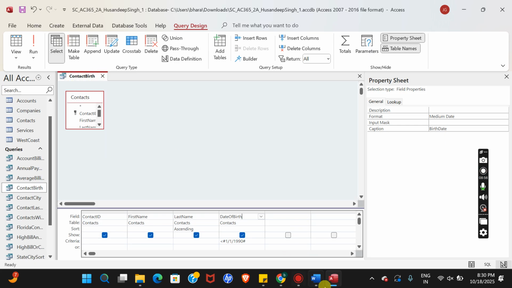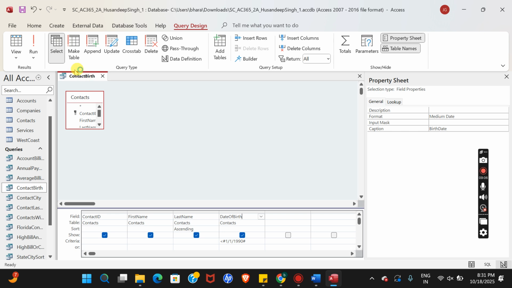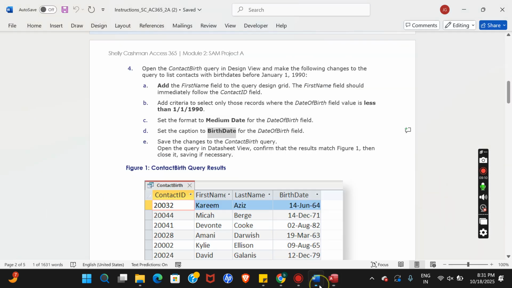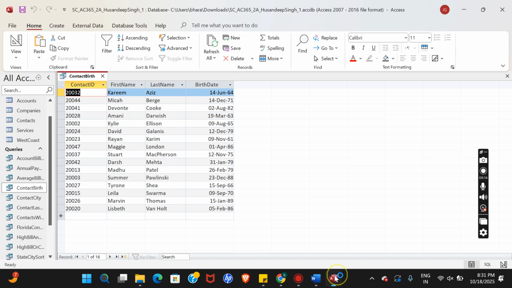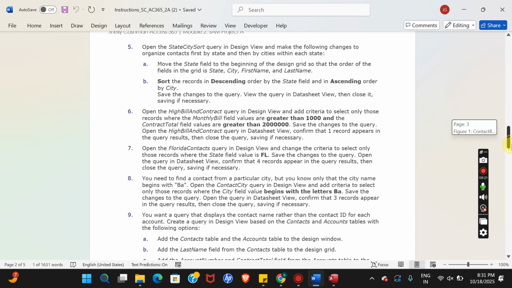Then save the changes to the contact birth query. Save the changes, and then open the query in Datasheet View. Confirm that the results match figure 1. Then close it, saving if necessary. There are a total of 16 records here. You can match the figure also. Now we will close it. Now let's move on to our next instruction.